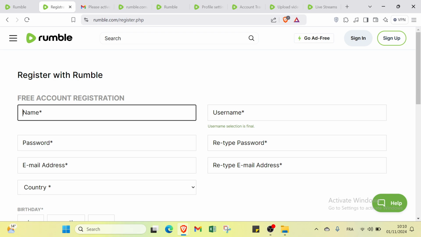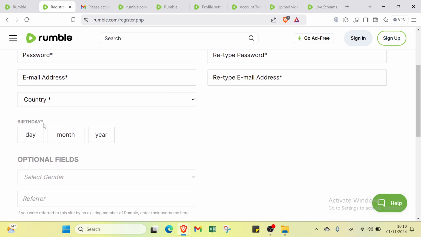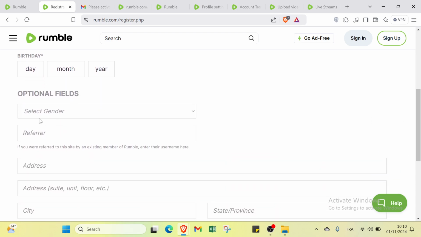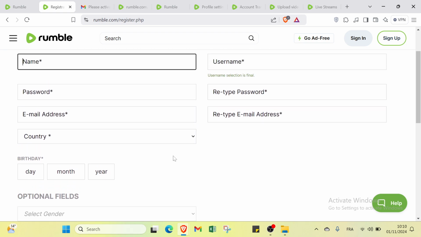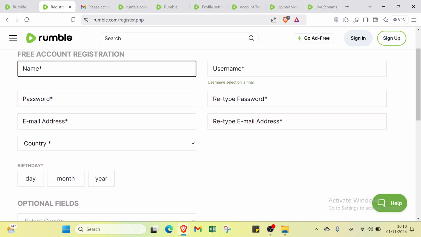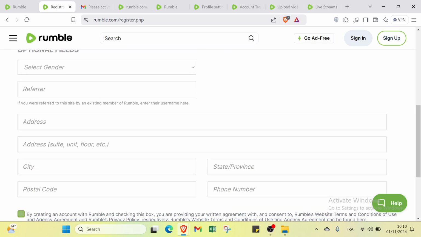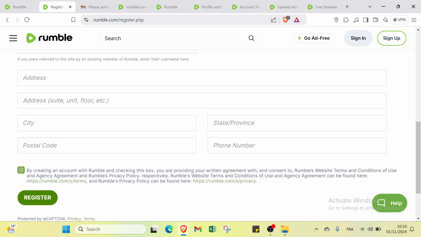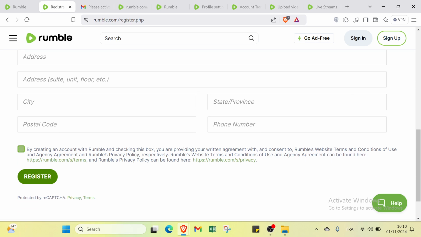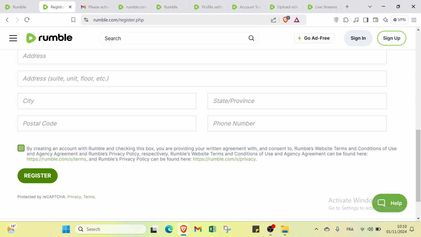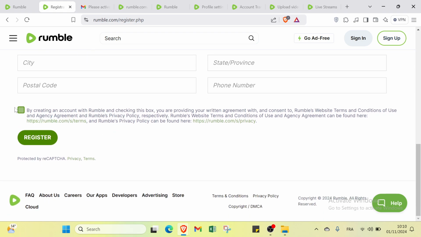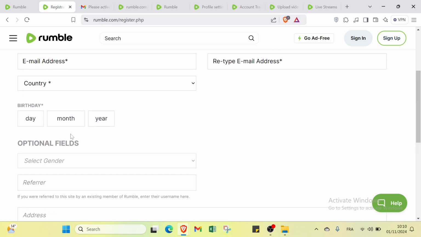Alright, you just have to add your name, your password, your email address, your country, then your birthday, and optional fields. For example, we have here select gender. Also we have type password, type email address and your username. And we have the address, city, state or province, postal code, phone number, and here we have to confirm by reading these terms and privacy. If you agree, click over here and then you click on register.